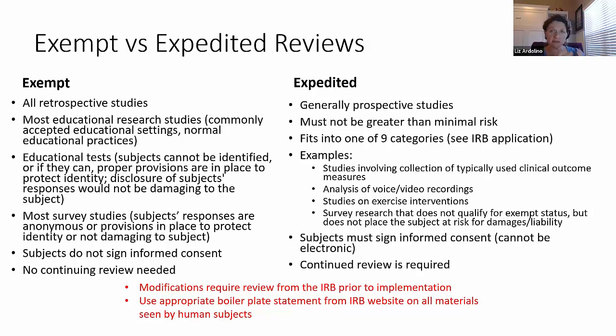The good thing about exempt studies is that you don't have to go through any sort of continuing review, meaning that once the IRB says this is exempt, we don't need to see it anymore, we don't need to hear from you anymore, you don't need to submit once a year for a continuing review, or to say, hey, can I continue to have permission to do this study.